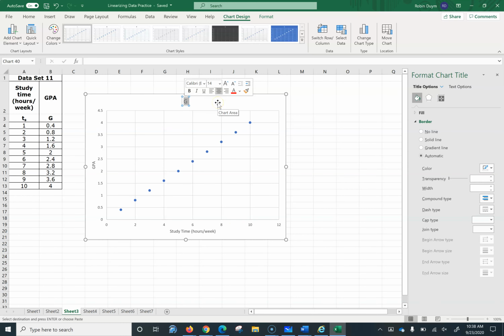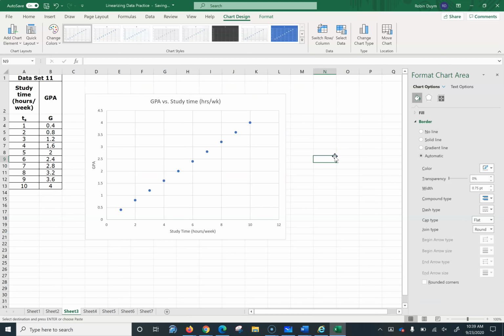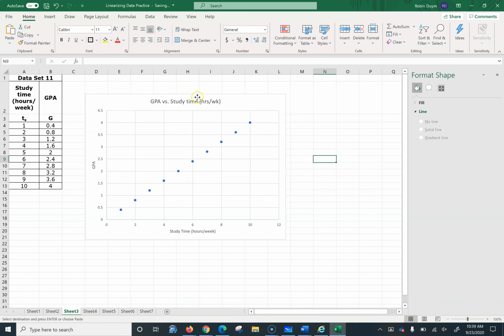So back to title. Your easiest way to make a title for your graph is to just put your y-axis versus your x-axis. Okay, so that's great. Now this gives us a plot, but what really gives us information is when you put that trend line in.